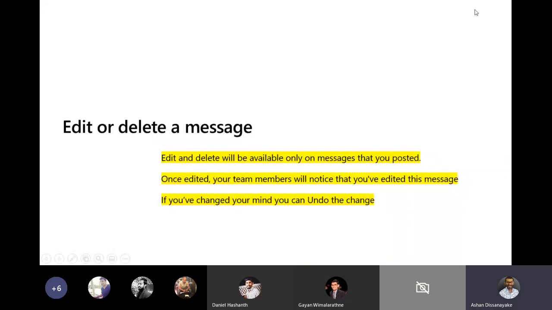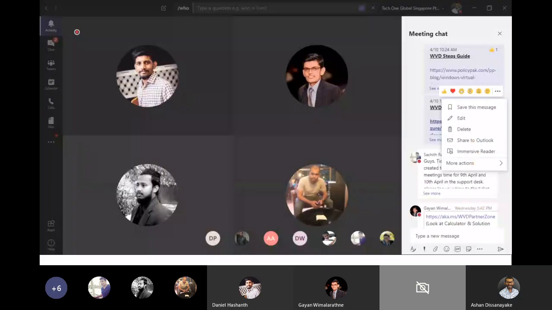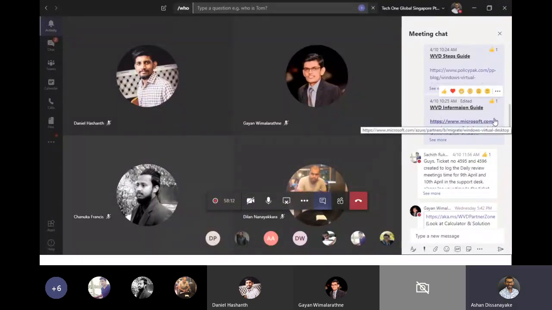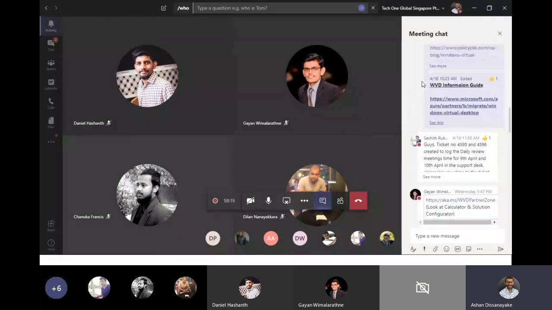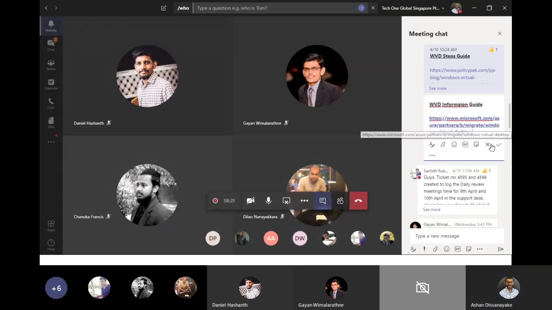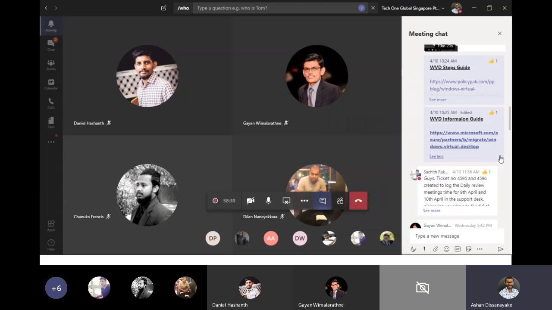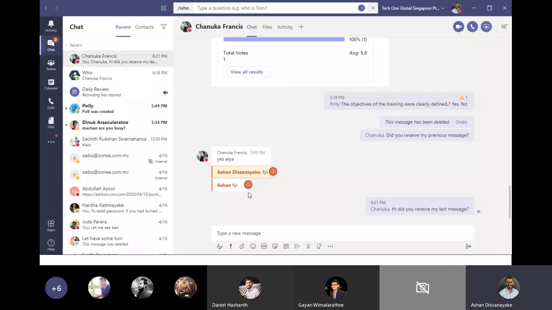And later on, if you change your mind and want to undo the option, you go here and go to the edit option. The undo option should appear over here, but in my case, I can't see it here. Surely the undo option should appear over here, so then you can undo the change.